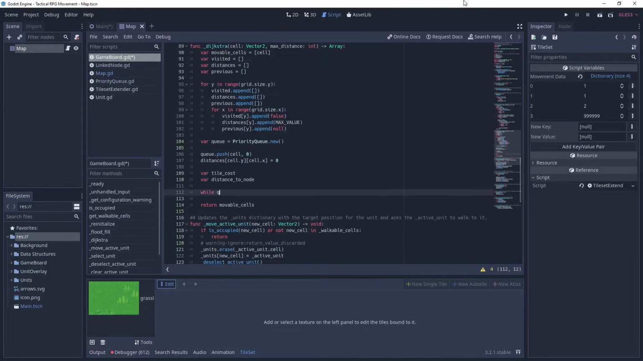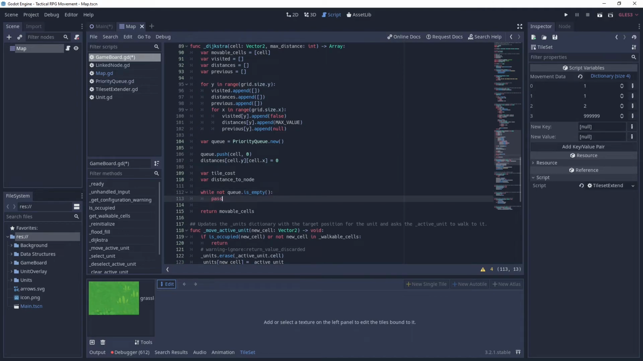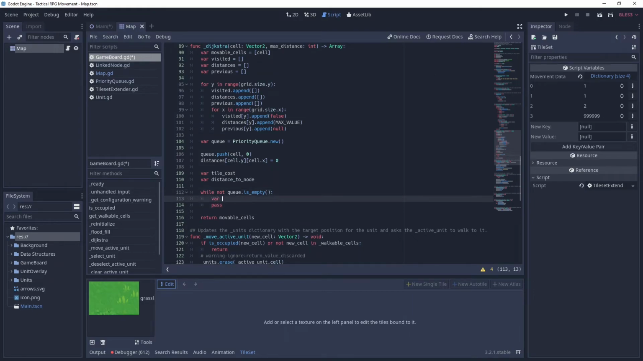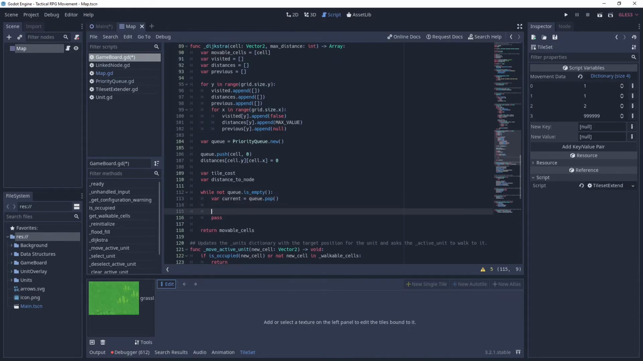We want a while loop, and it's going to be while not queue.is empty. So as long as there is still a node in the queue, we're going to keep looping. And within the loop, we're going to take out the front node. We're going to mark it as visited, because obviously we've seen this node now.